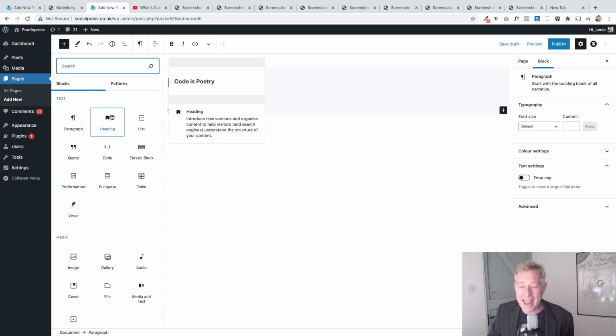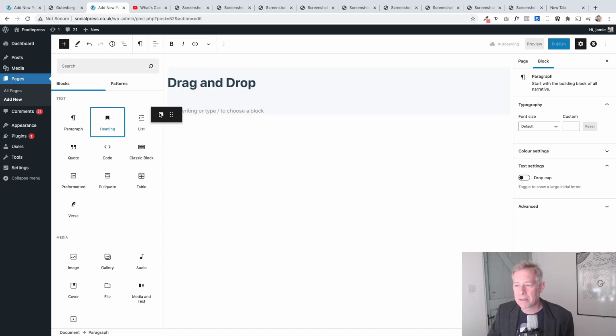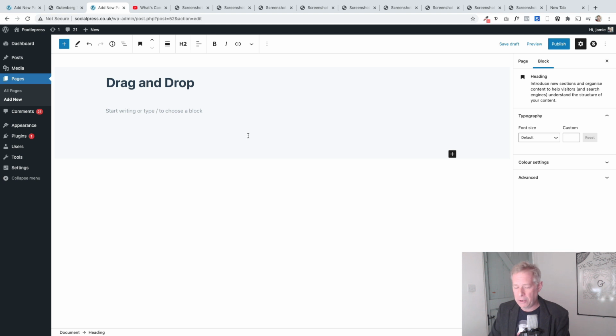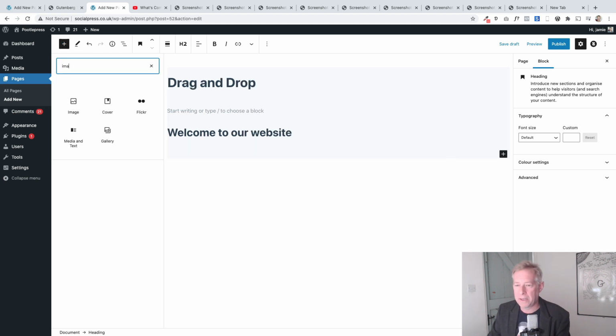If I want to add a heading into my page, I can just drag the block from the left over into my page. As you drag it, you'll see a little blue line. Well, a big blue line will appear. You just drop it in there and you can write your heading like so. And if I want to add an image block in, same deal, I can just find the image block.